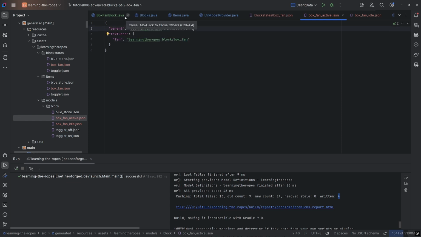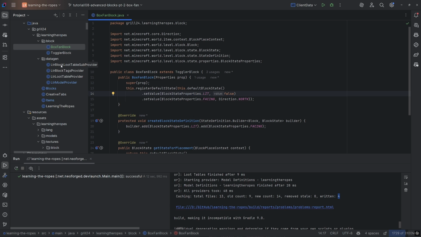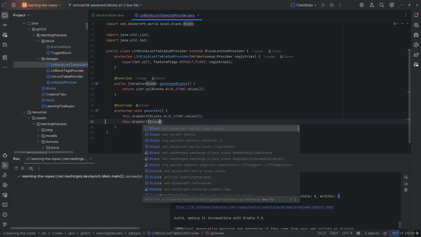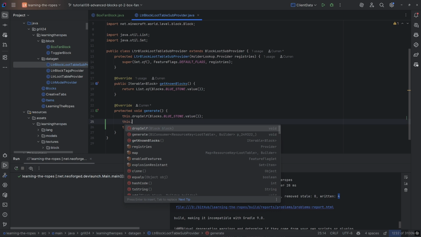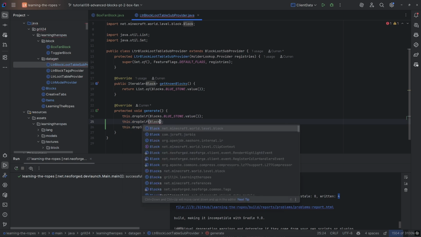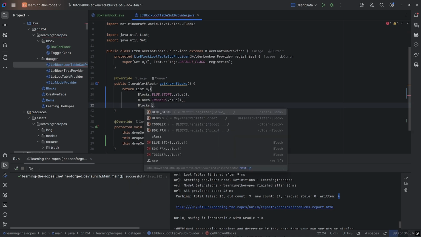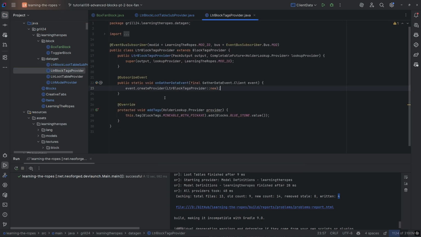Now there's still things we want to do before we launch the game, and that is set up the loot table for this block and add it to our creative tab. To do this, we'll open up our block loot table sub-provider, and we'll make it drop itself. While we're at it, let's handle the toggler. Make sure we add it to our list of known blocks. And we also need to add this to the mineable with pickaxe block tag. So let's do that.